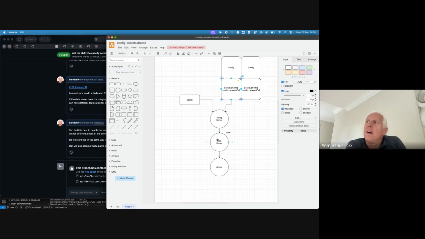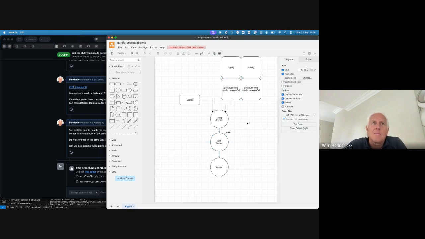I had one, but that's more from an implementation point of view. If you look at sensitive config, right? By the way, is that a good name?